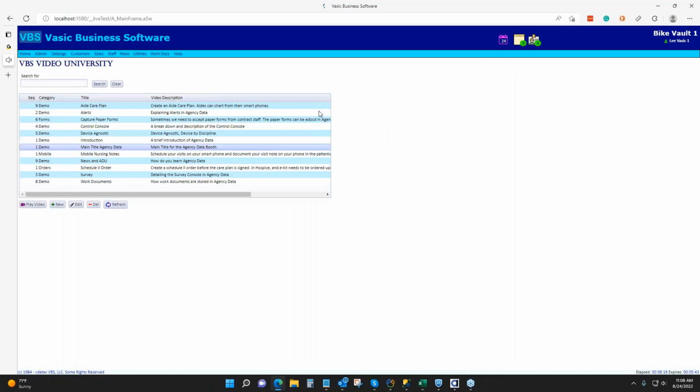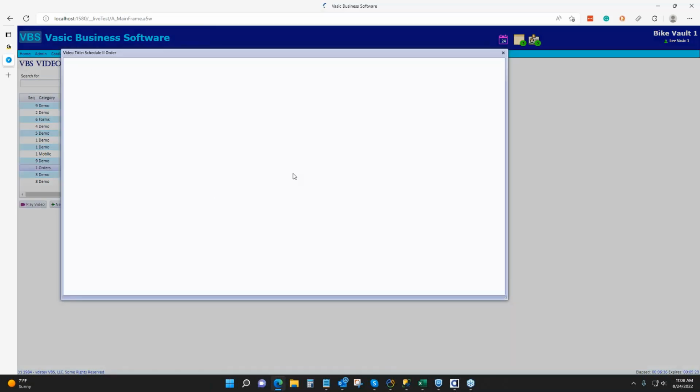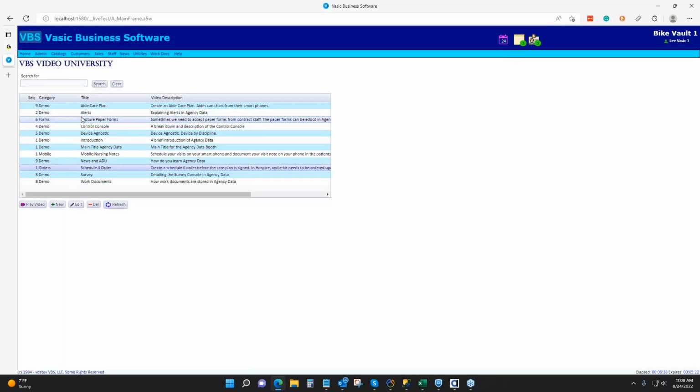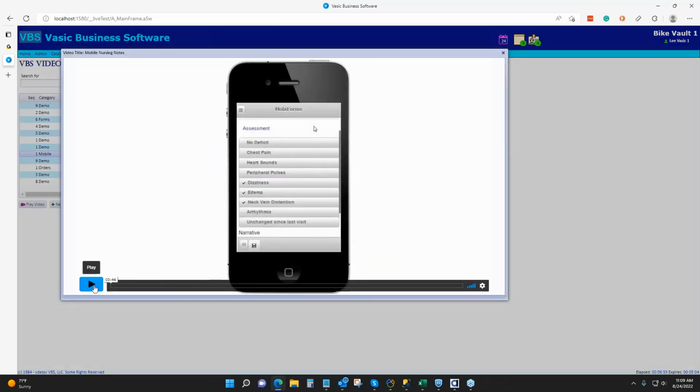But what's really nice too is, if you're going to train somebody, and let's say if you wanted to say, like, what's the one that says scheduling here? Well, maybe it's this one. But no, I was looking for the mobile one. But you know, this is a great way to train people on mobile because they could just watch the video, where it's kind of hard if they're trying to look over your shoulder and you're using your phone. So anyway, there's a lot of different things like that. Oh, here it is right here. Mobile, right?